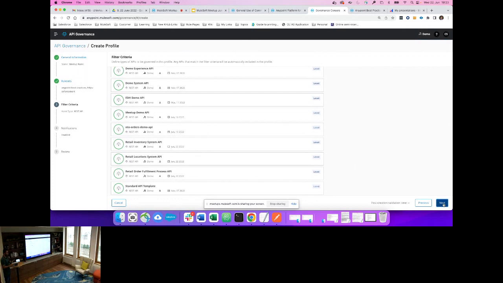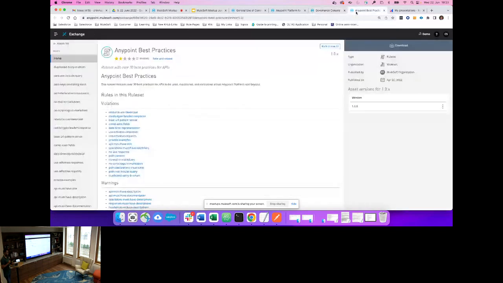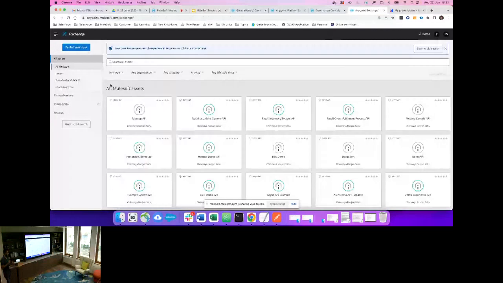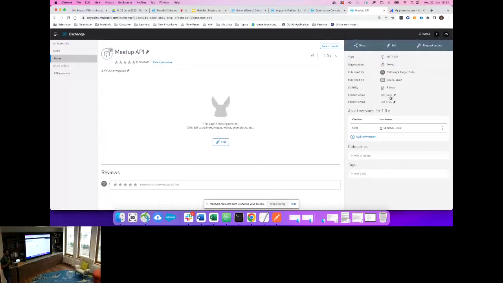Once I go to the next screen, it shows me the notification part. Along with the rule set, this is one of the most important aspects in terms of security, notification, or reporting of a security concern. You can choose who would be the recipient of this email. You can choose the API publisher, the person who published the API. It can also be an API contact, which is available when you have an API in Exchange. You can define who is the contact for a certain API. So for example, if I go to Meetup API, I can provide my name as the contact name and email address.